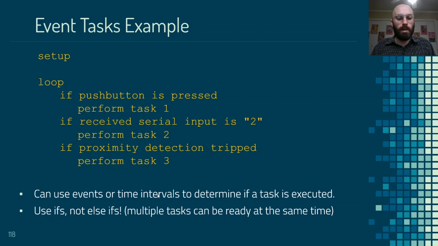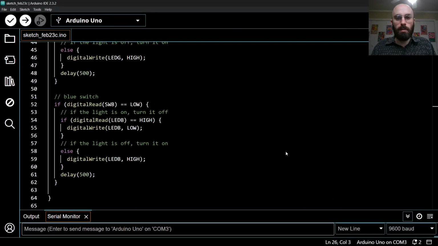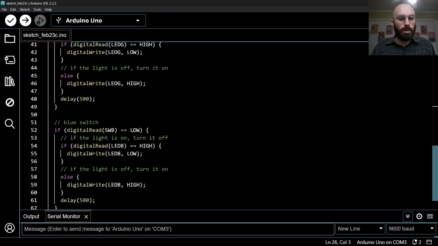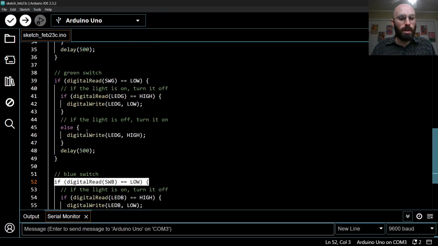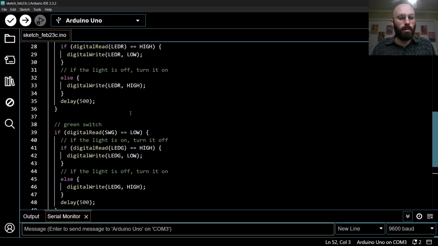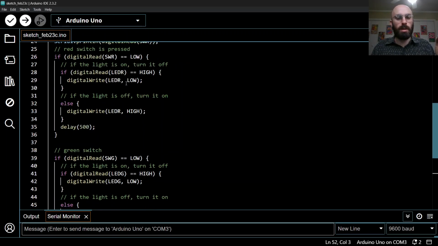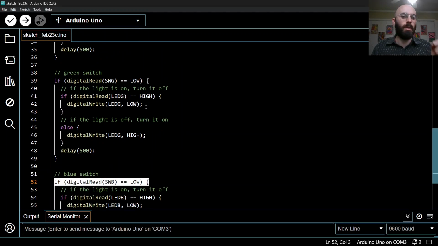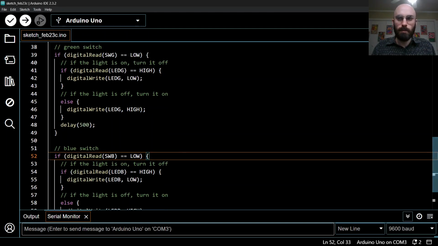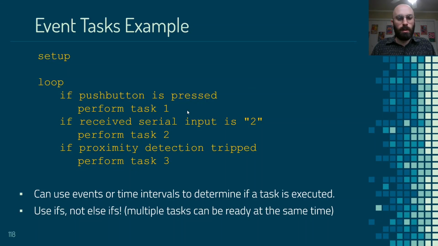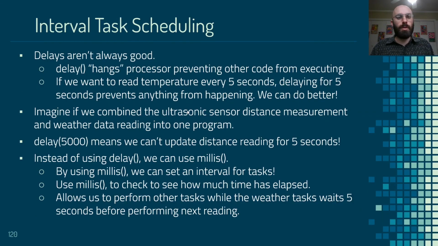And that's why if we go to our example here, that's why when we're checking these switches here, we use an if statement, because otherwise, if it found that the red switch was checked, it wouldn't check the green switch until it came all the way back around again. All right, so that's our first idea, and we kind of already did an example of that.